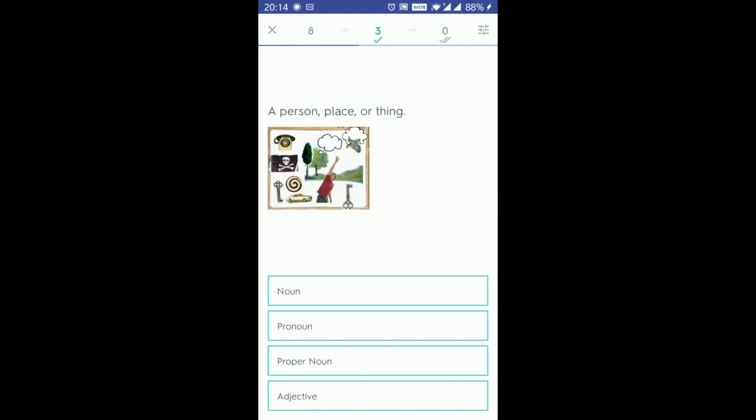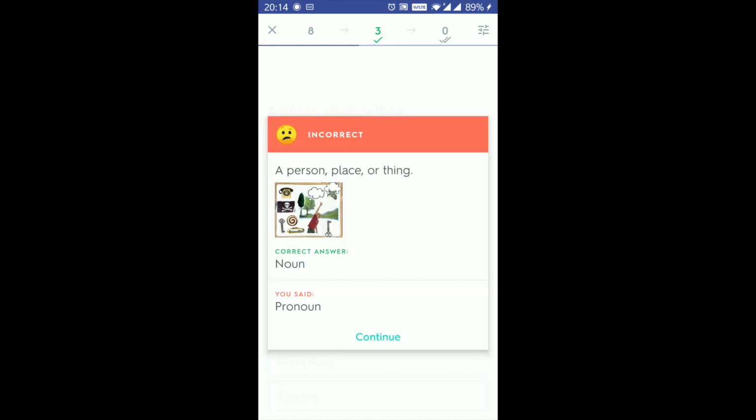A person, place, or a thing. Now this is the easiest. It is noun. But let's say the child has some confusion, makes a mistake, and I choose pronoun instead of noun. Okay, here comes the beauty. The card pops up to say a person, place, or thing is noun, and I said pronoun. So I made a mistake, but it corrects me, and then accordingly I'm able to learn further.